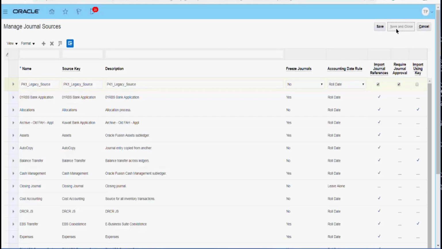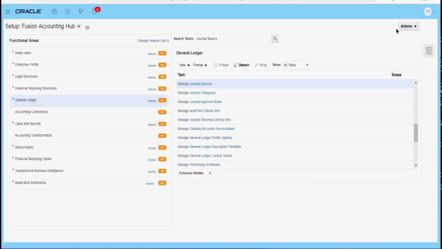So I'll click on save and close. In which scenario will you freeze the journal? If you do not want to give users access, once you have closed your period, so that they cannot make any changes, you just freeze your journals. Users will not be able to make any changes to that source. For example, for cash management you normally freeze the journals so that users won't be able to make any updates. If they want to, they have to contact the administrator who will unfreeze them, and then they'll be able to make the changes. So it's just the controlling part, how you're going to control your application.